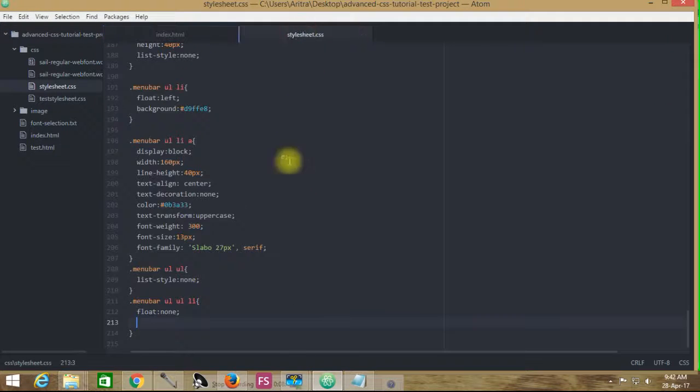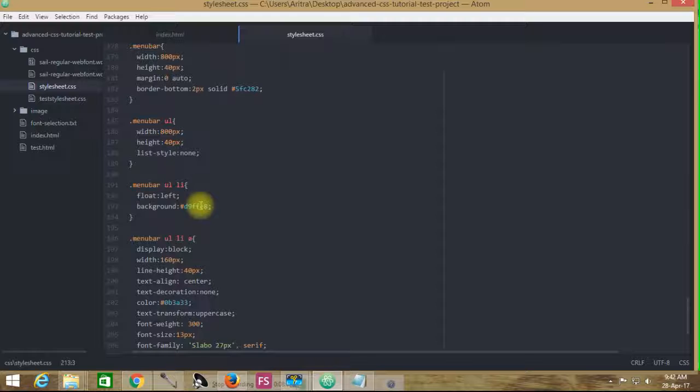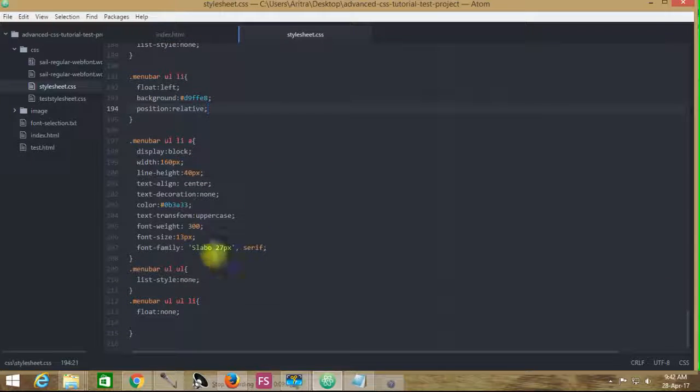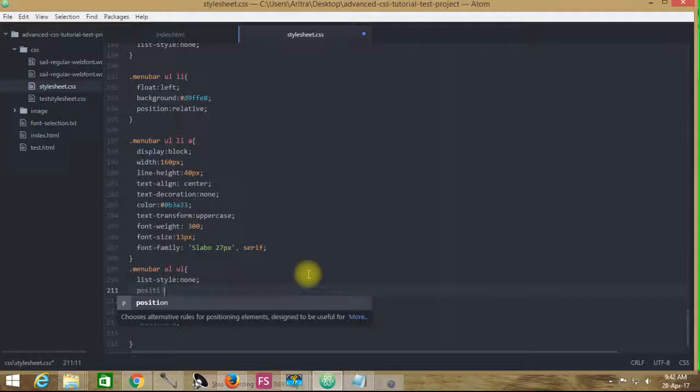So that is why we are getting back to stylesheet.css, and in the first place where we have defined menu bar UL list as, here we are just adding this property position relative. And in the second case where menu bar UL unordered lists first order has been defined, this is actually the second order unordered list that we have to mention. Here I have made this position as absolute.